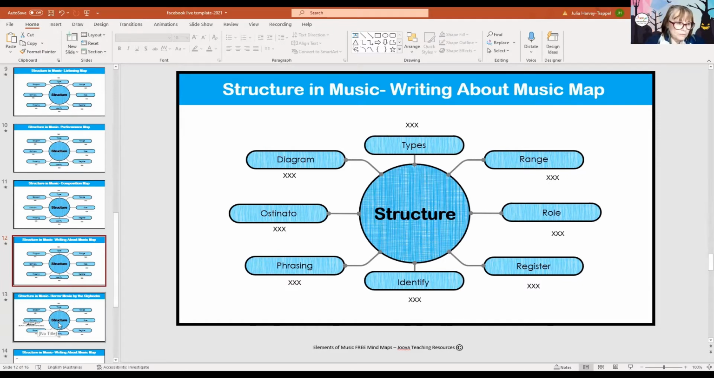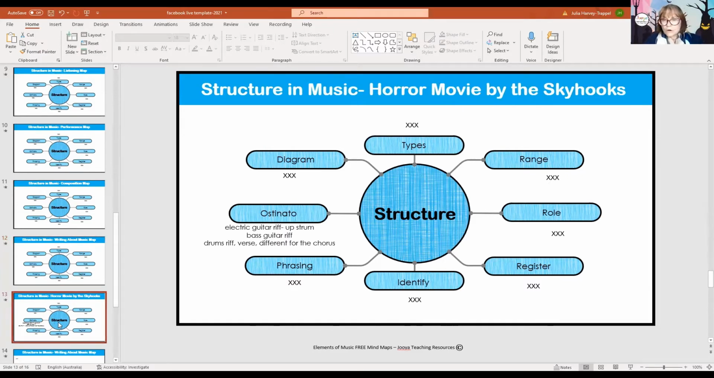But I'm going to look at, as I said, Horror Movie by Skyhooks. Do yourself a favor. If you haven't heard the song before, if you're watching this on YouTube, please pause, go and have a listen to the song, and then come back. I'm not going to play it because I'll probably get in trouble with copyright. But go and have a listen. It's a really good song, especially for this time of year.